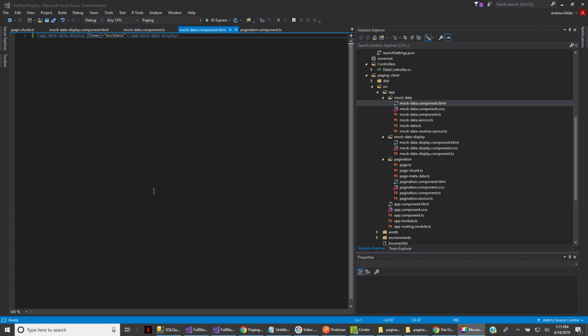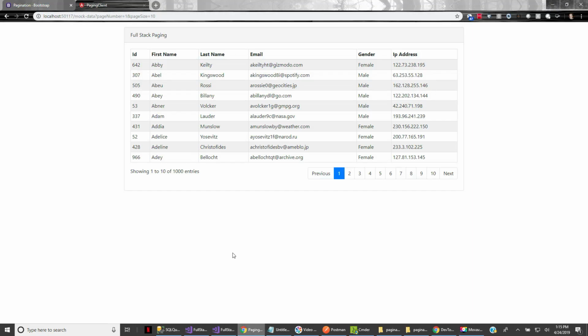Okay, so at this point I'm going to take a quick detour and go to the completed version just to talk about the concept for the pager control for a moment. Basically, what we're going to do is take the page metadata from the server and use that to stand up an object model that represents the pager control.